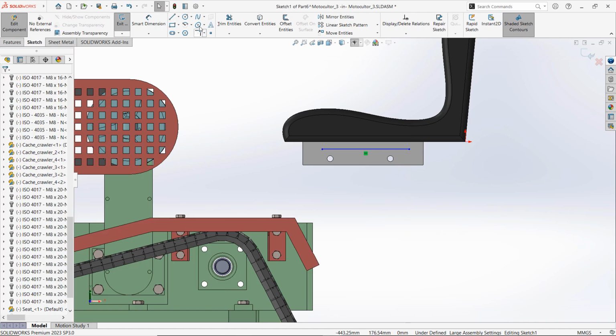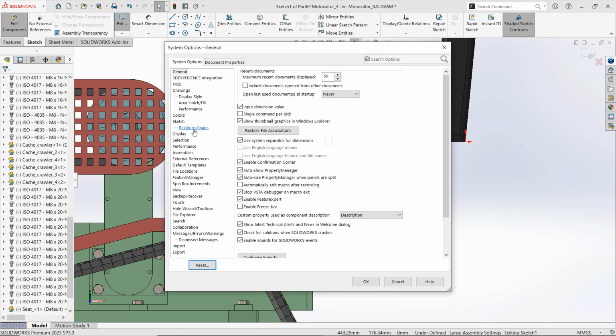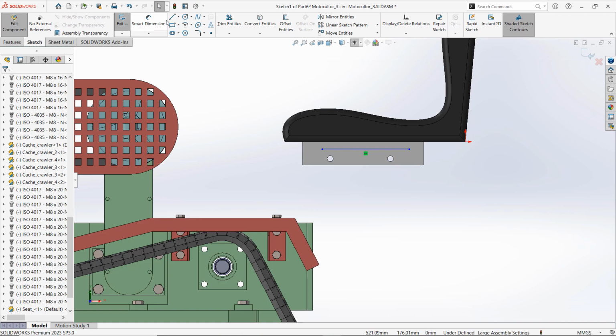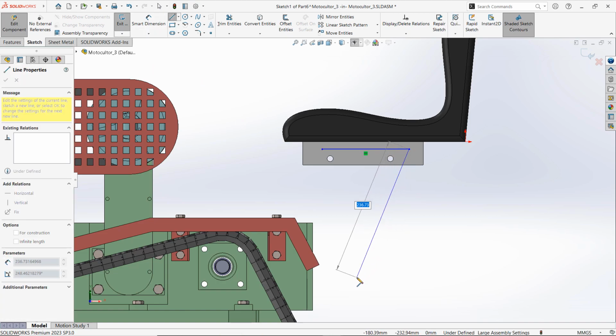Well, good news, there is. If I go back into that same options dialog, in here I'm looking for sketch. Once I've found it, the option I want is this, enable on-screen numeric input on entity creation. That's a lot of words, but what it means is if I take this line tool once again here and bring it down in the same way, suddenly I can start to specify my size right off the bat.